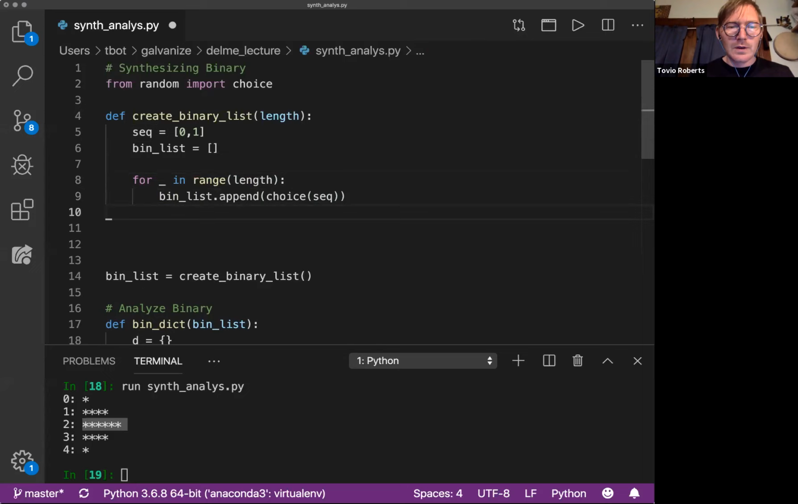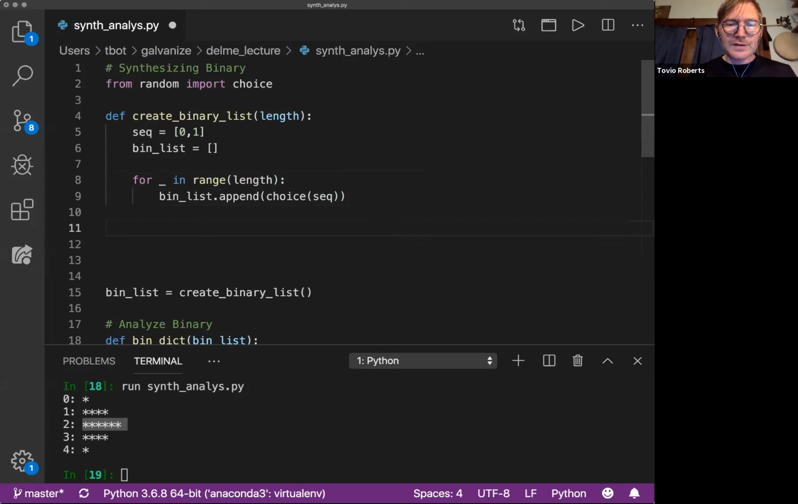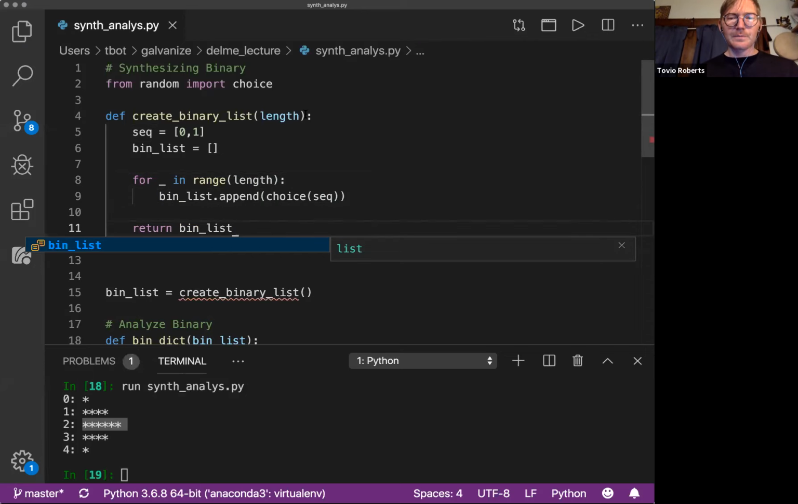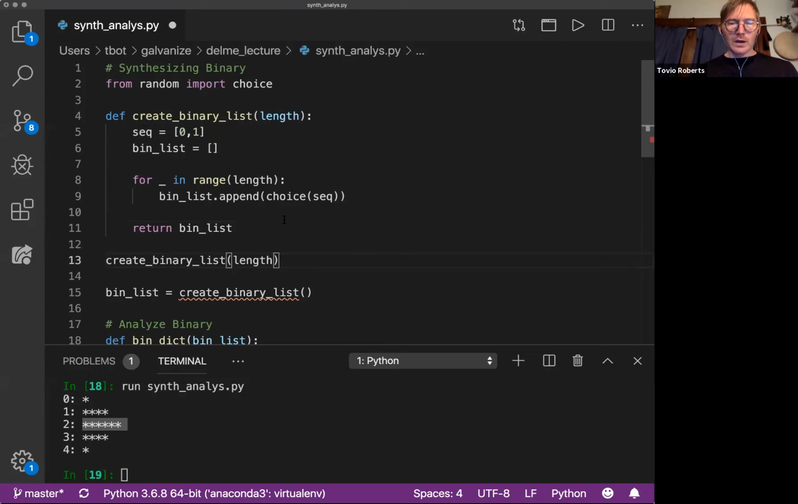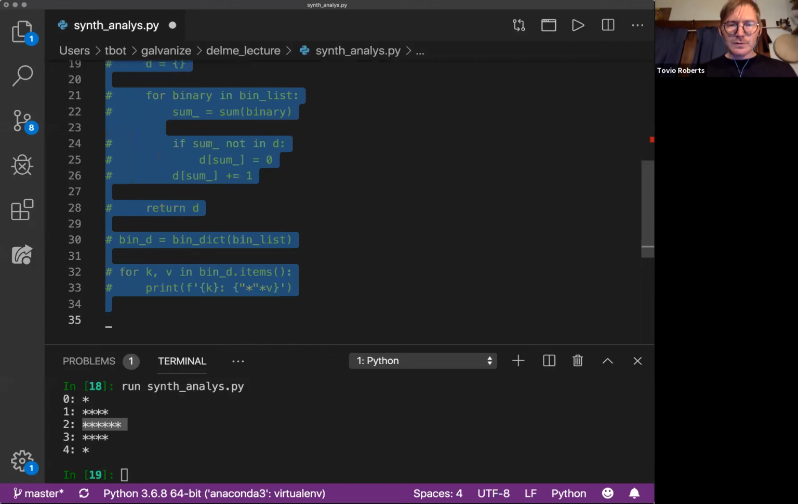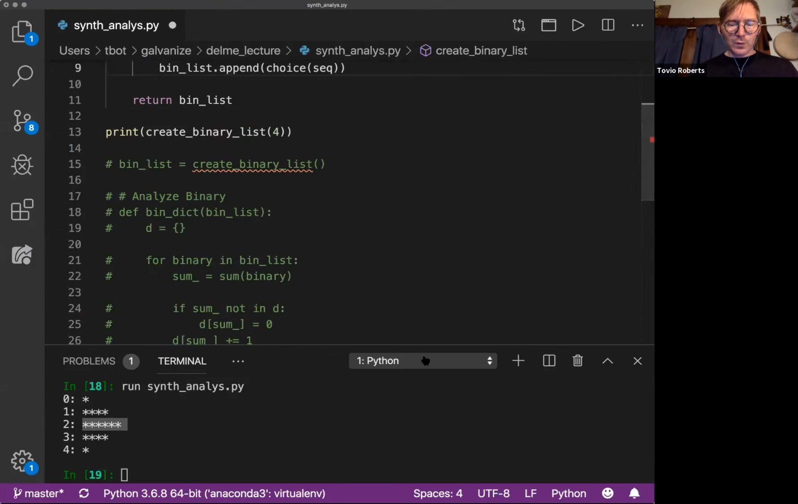Okay. And I'm just going to return that bin list. This is only creating a single binary list. And let's prove it's doing something. I'm just going to print this. I'm going to set my length to, well, we'll set it to 4. And I'll comment the rest of this out. And we should see a binary list unless there's an error.